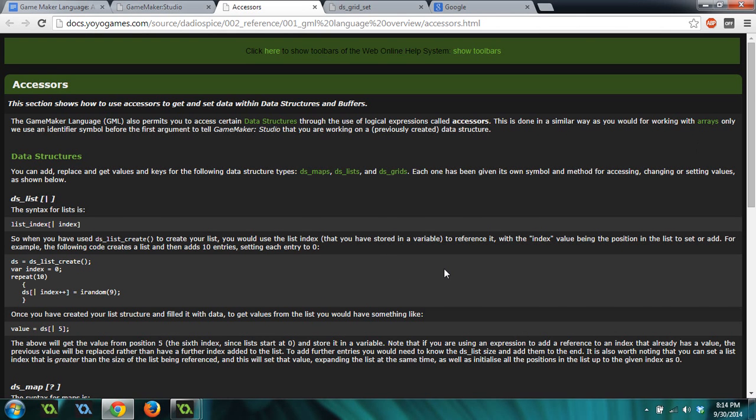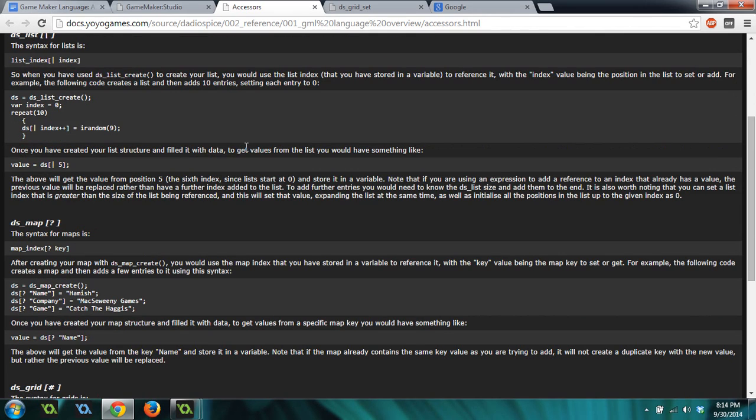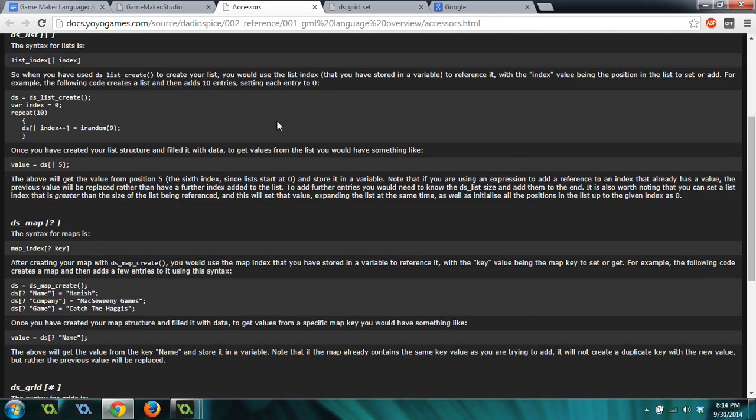So, I'm going to talk today about accessors. If you haven't ever used data structures in GameMaker, this is going to be kind of new to you, but what I'm going to show you will still be relevant. You can still learn something from it. But this is a specific thing to data structures in GameMaker.